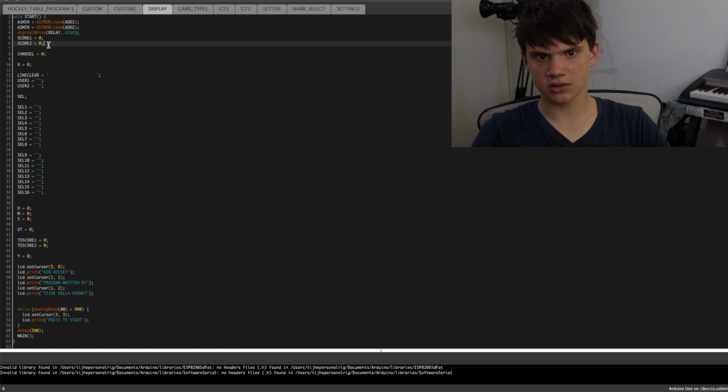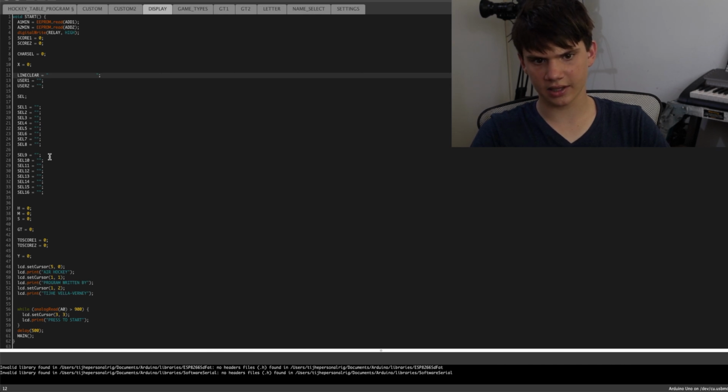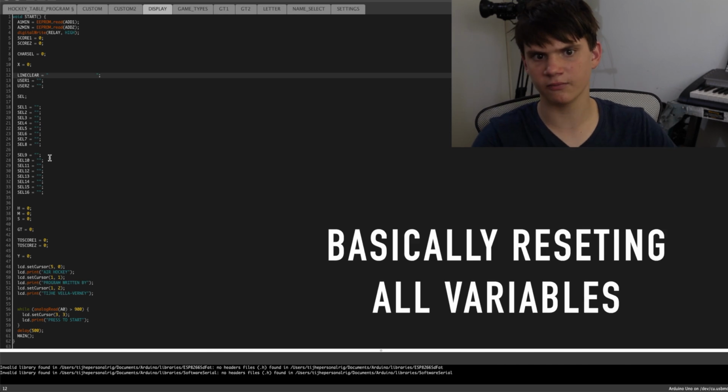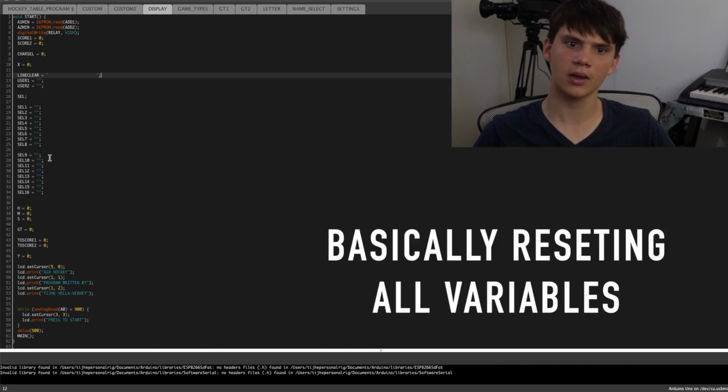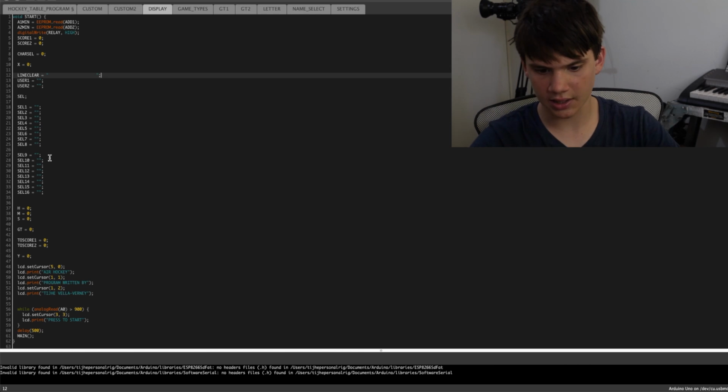Score 1 is 0, score 2 is 0, char select is 0, x is 0. Now we go ahead and line clear. We go ahead and define some things again. Why? Because this is actually going to read this very many times. So when you finish a game and you want to clear all this, it reads it again to the start.